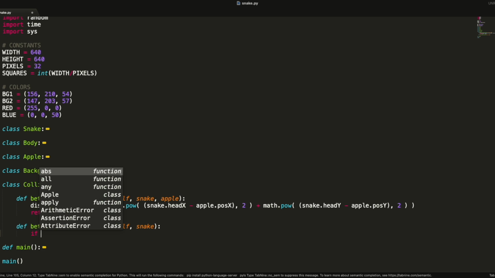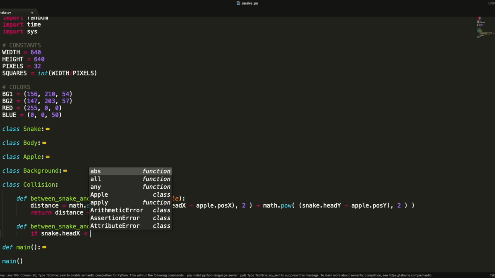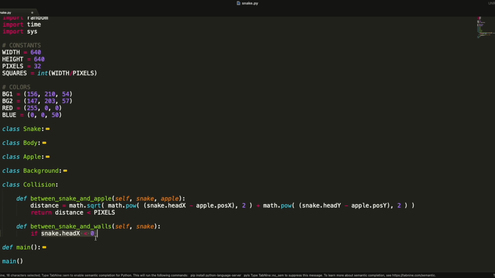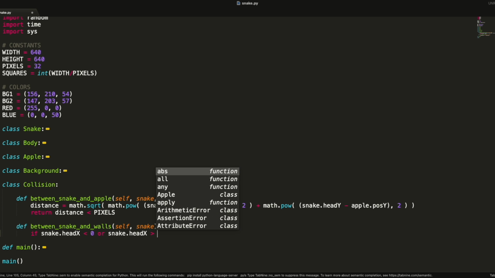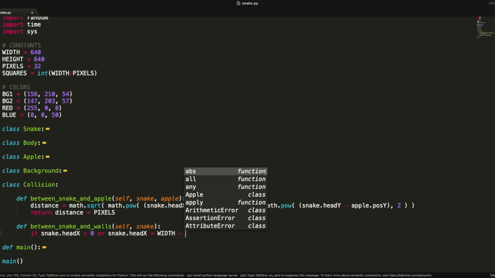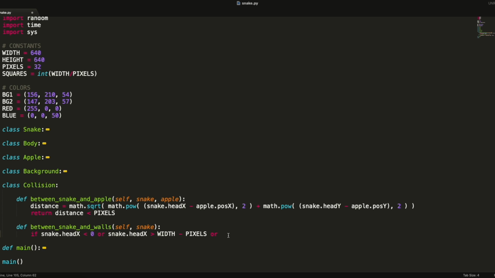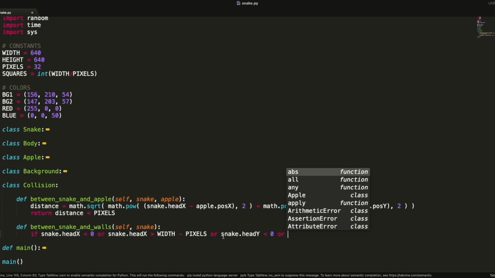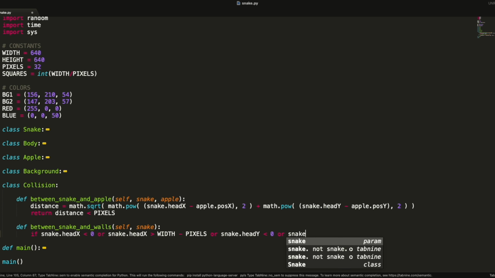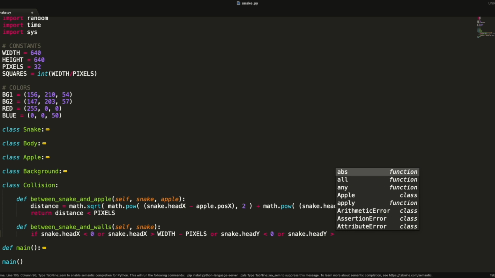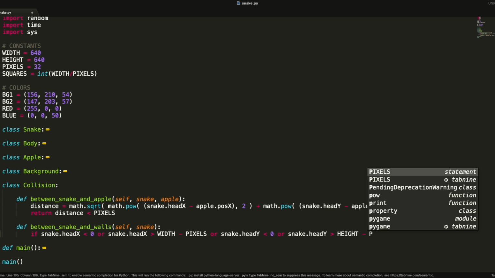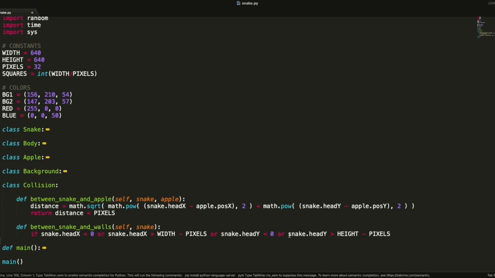So let's type if snake.headx is less than 0, meaning that we have a collision with the left wall, or snake.headx is greater than the width of our screen minus pixels, meaning that we have a collision with the right wall of our screen, or snake.heady is less than 0, meaning that we have a collision with the upper wall of our screen, or snake.heady greater than the height of our screen minus pixels, meaning that we have a collision with the bottom wall of our screen.